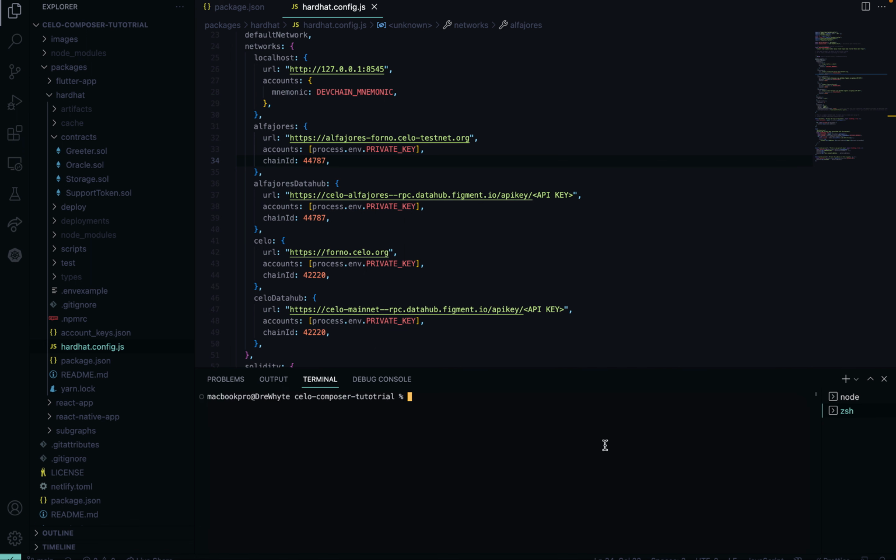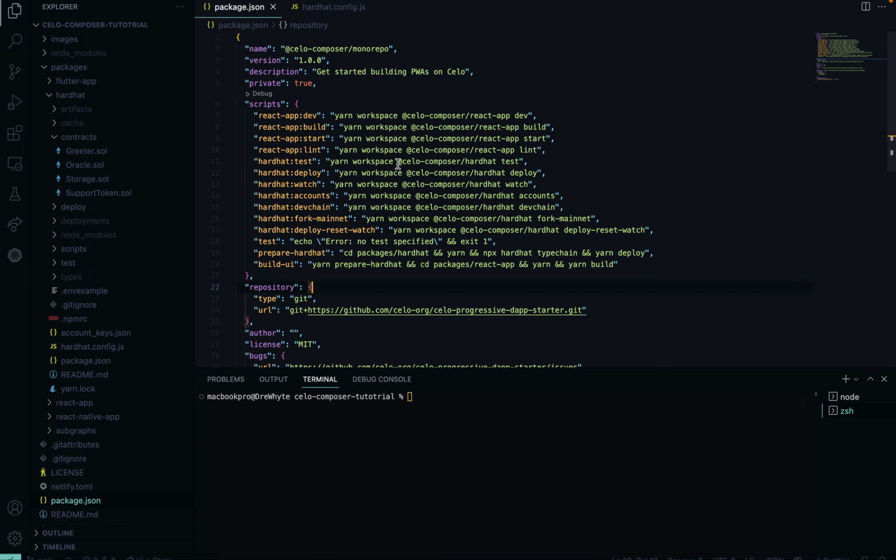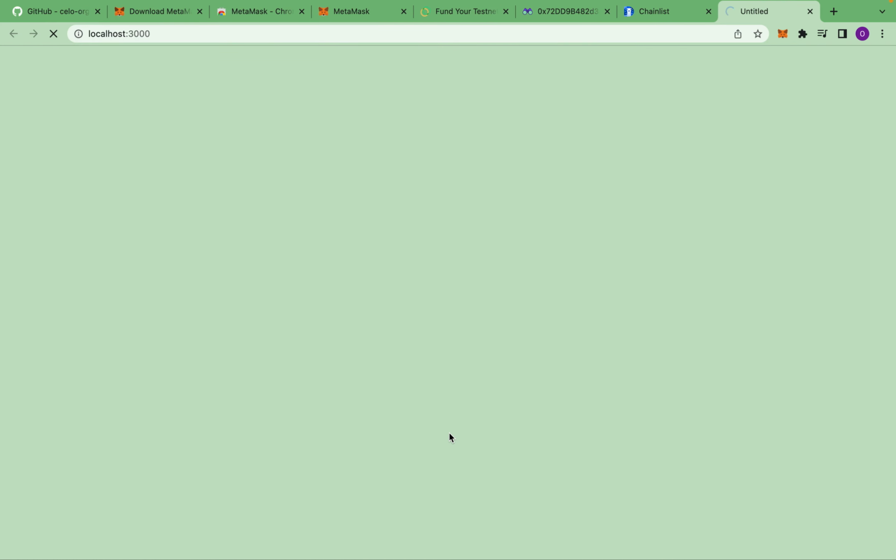Once we click on here, what we're doing is now let's launch our UI, in this case our React UI. So we are using yarn react-app dev. Oh yeah, awesome. So now it has launched our front end right here.